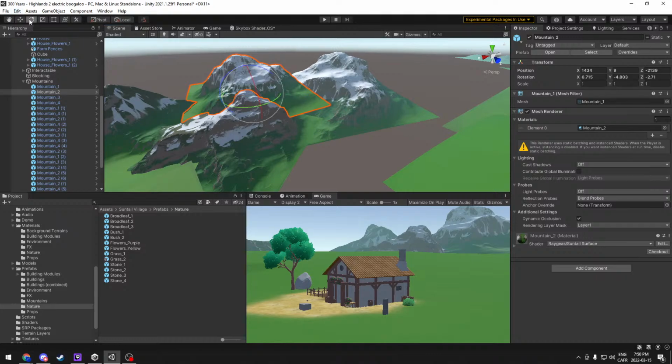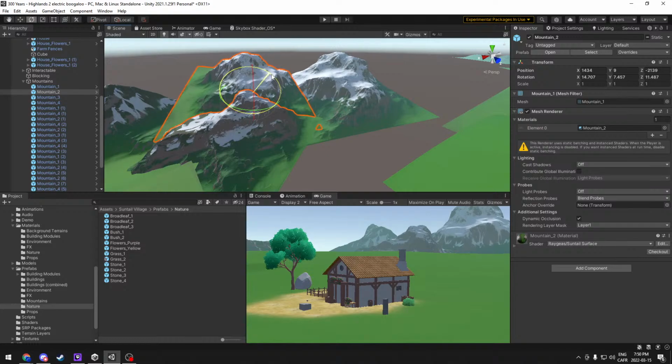Here. I don't want to turn it that way, I want to turn it this way. Okay. Something like that. Yeah.